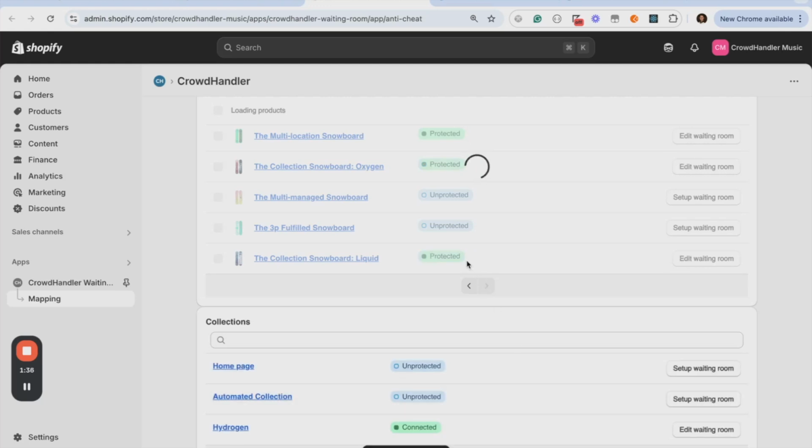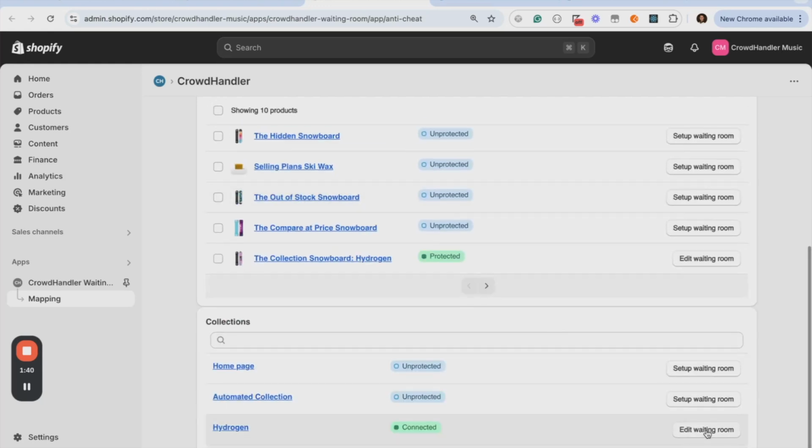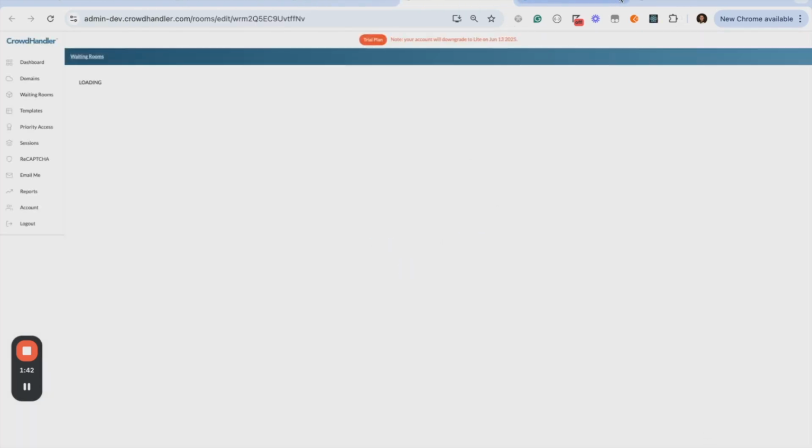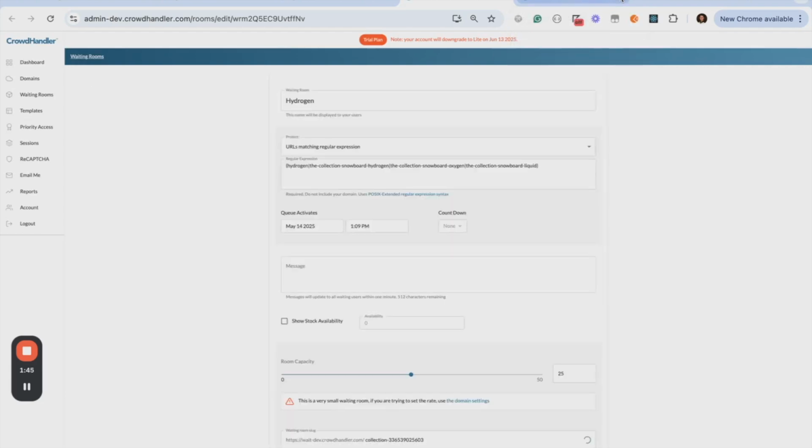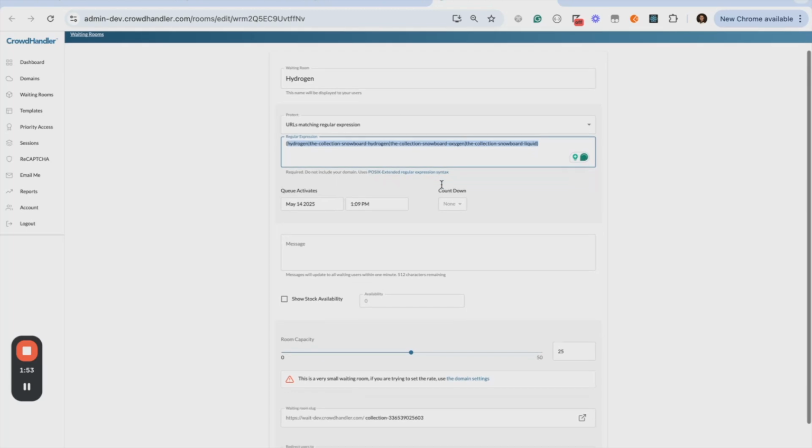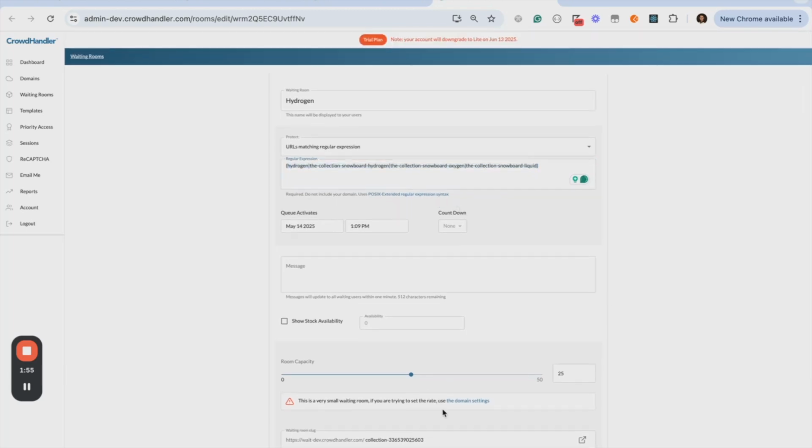Let's take a look at the waiting room configuration. The waiting room that has been created is configured to protect all of the PDP handles of the products that are part of the collection. The top-level collection page is also protected.